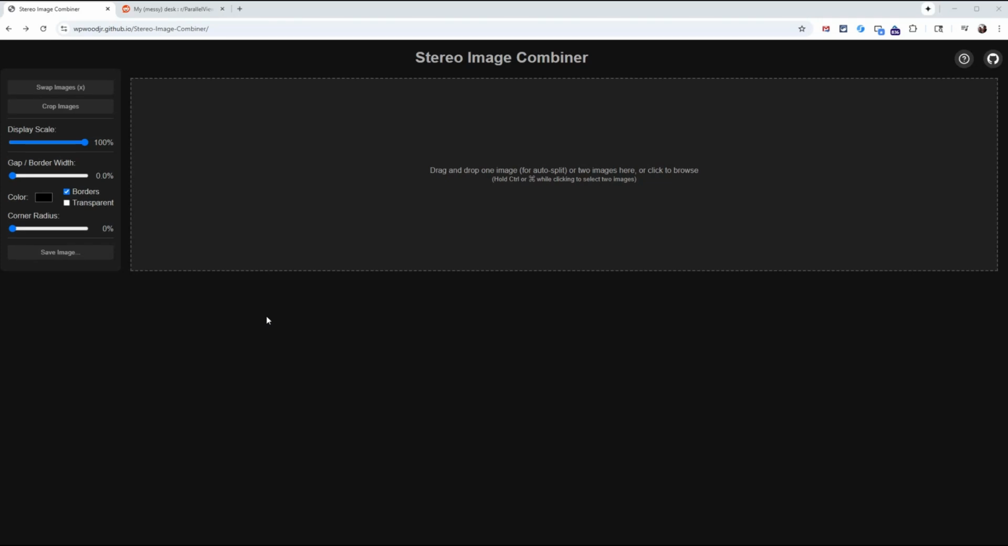In this video, I'll do a quick overview of Stereo Image Combiner, a powerful web-based tool for creating stereo image pairs. This app makes it easy to align, crop, and combine images for cross-eyed or parallel viewing. It's fully open source and works on desktop browsers as well as touch devices such as mobile phones and iPads.